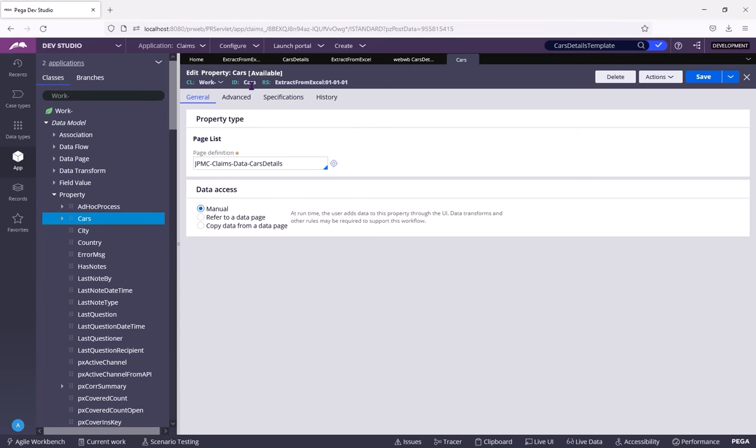So this cars page list property will be in any of your work classes depending on your business reusability. If you want to use this across service cases, then you can create it in the higher class levels like work dash or your work pool. Or if you want it only in one service case, then you can create it in work abc dash d dash work dash service case name. The page definition or the type would be of the data class.